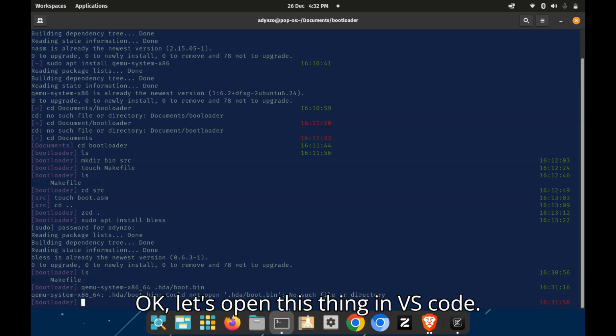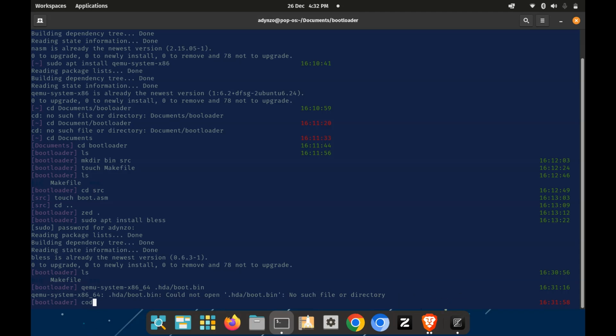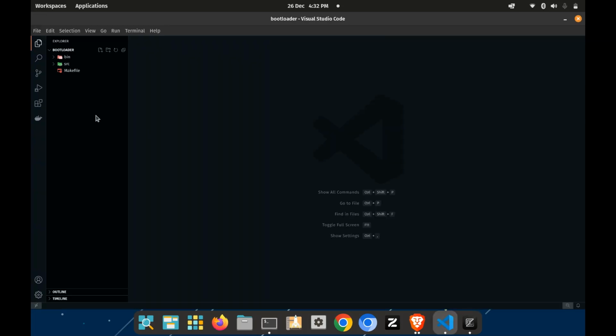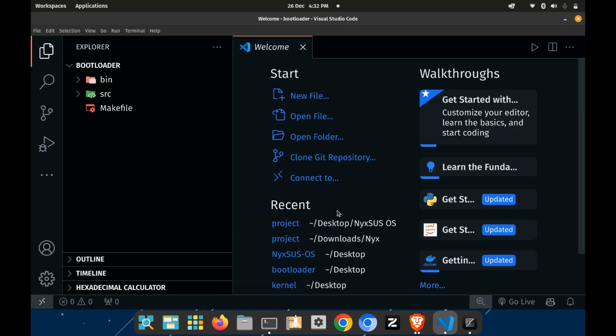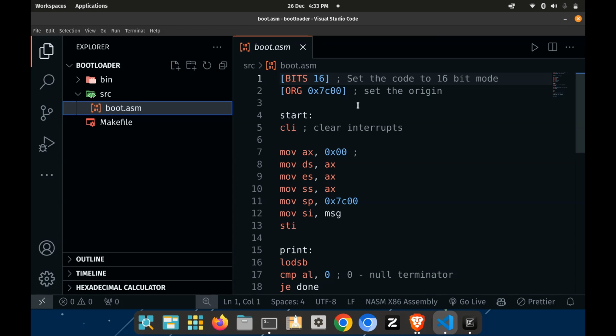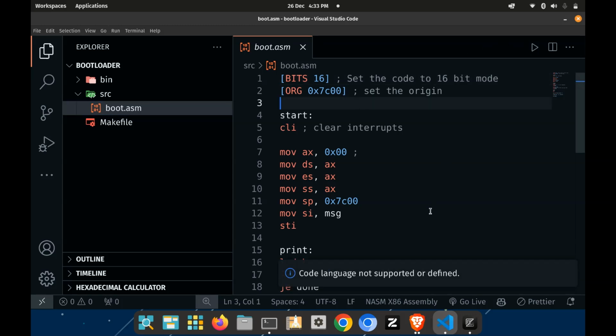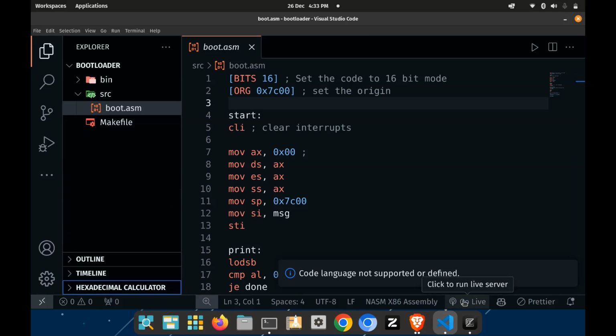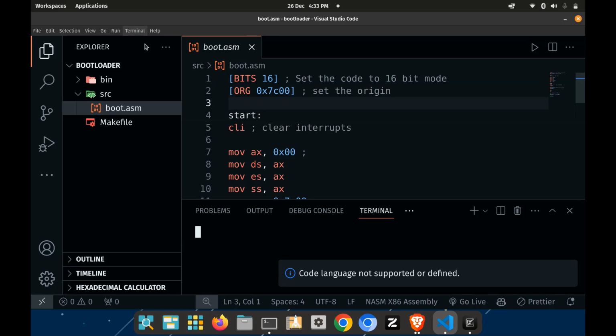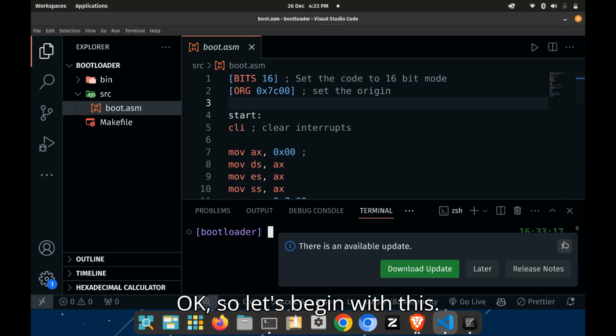Okay, let's open this in VS Code. Okay, so let's begin with this.